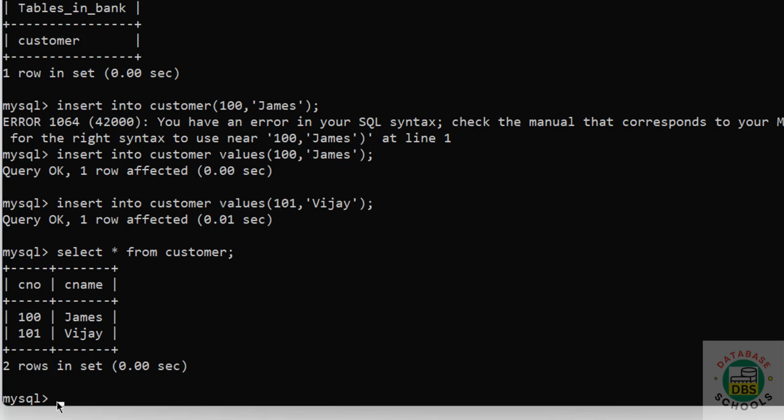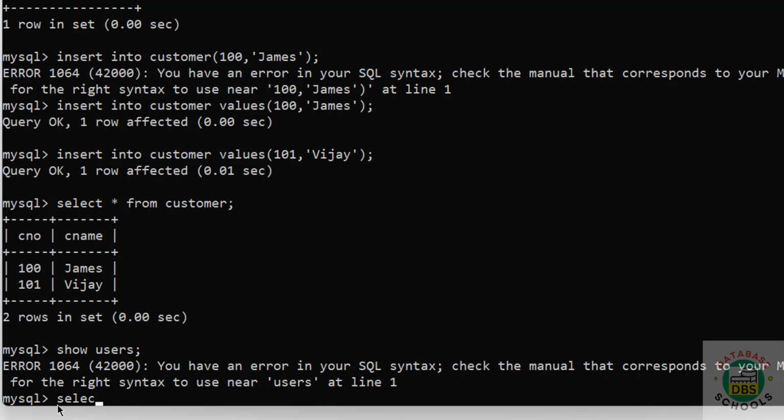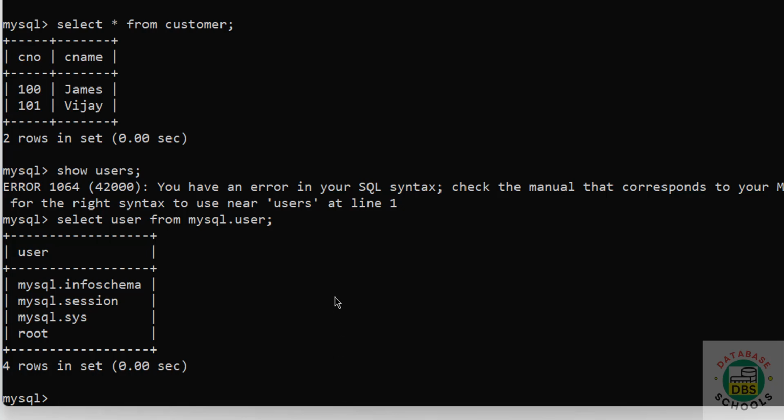Okay, now verify the list of the users. Show users. This won't work. So we can get the list of the users by running the query against the table mysql.user. See, these are the list of the users that come with the MySQL installation.